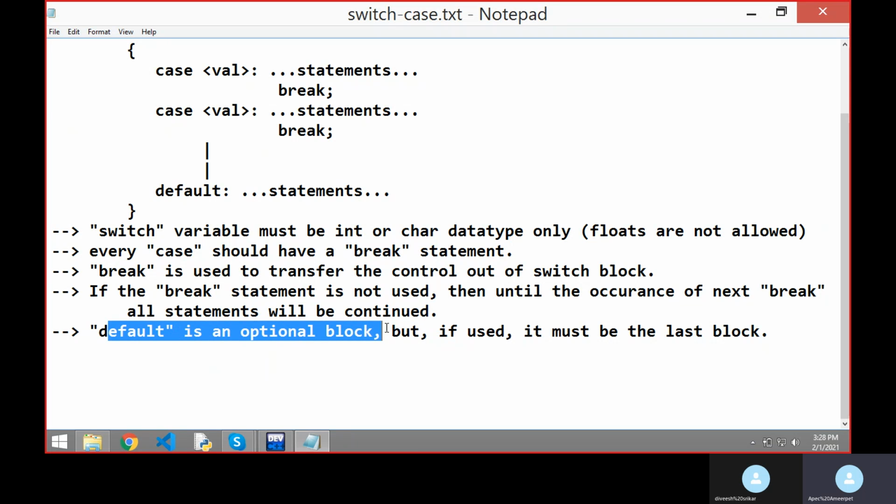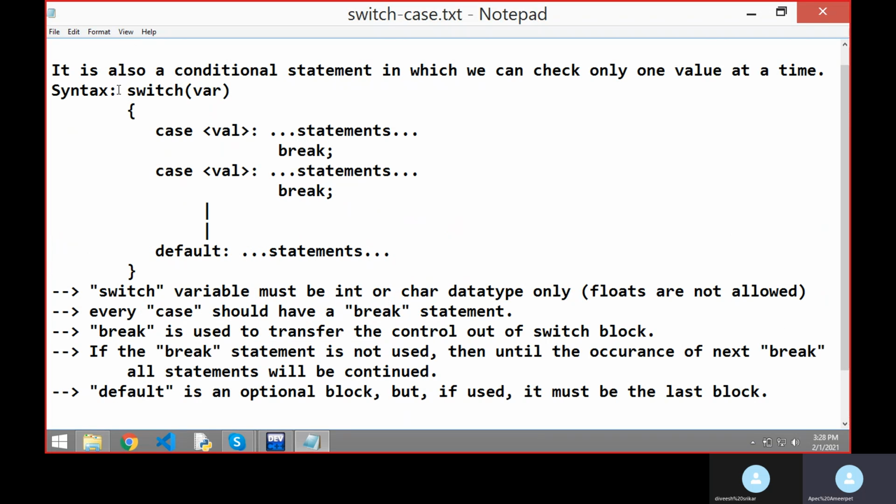Default is an optional block, but if used, it must be the last block. It must be the last block in the switch case. So this is about the case statement, switch case.